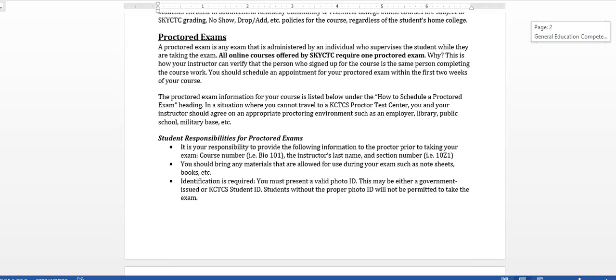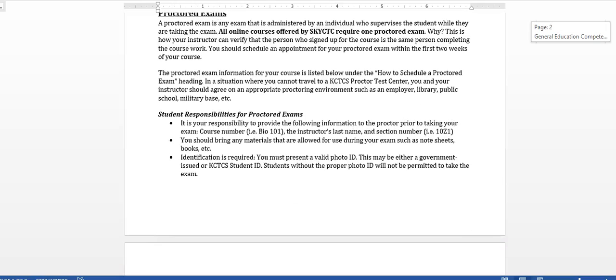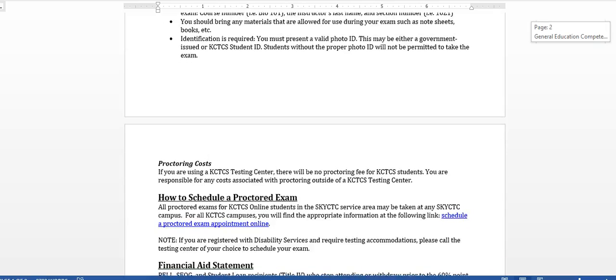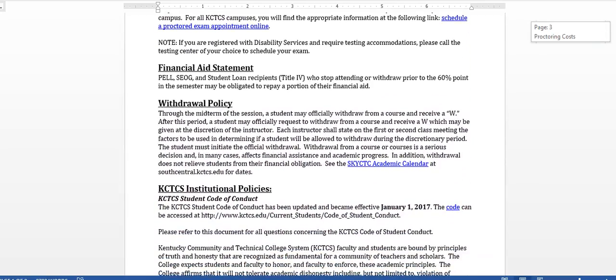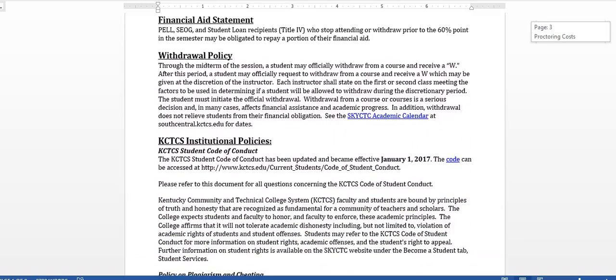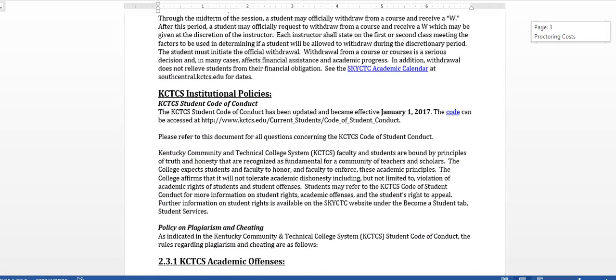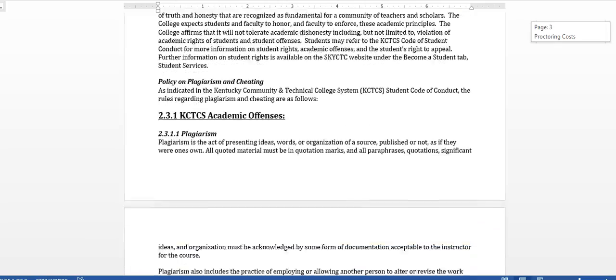Okay, so for this course you will need to take a proctored exam in the final week of this course. Our school has proctored exams the 14th and 15th. If you can't take those at our school, you'll have to find another place to take them, either a library or a military base, anywhere else that's willing to proctor.